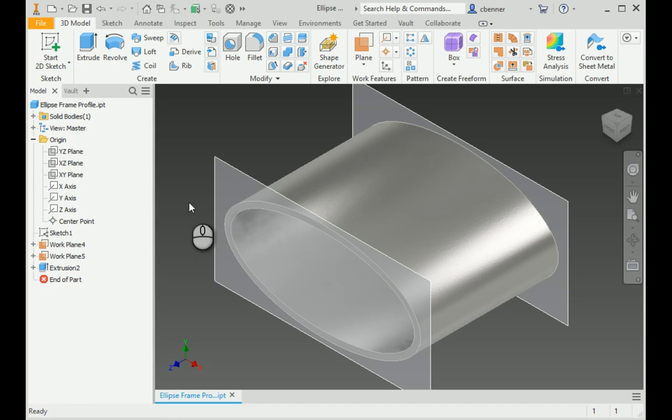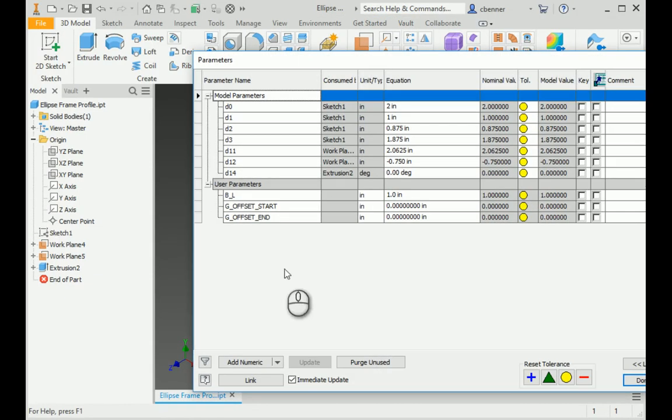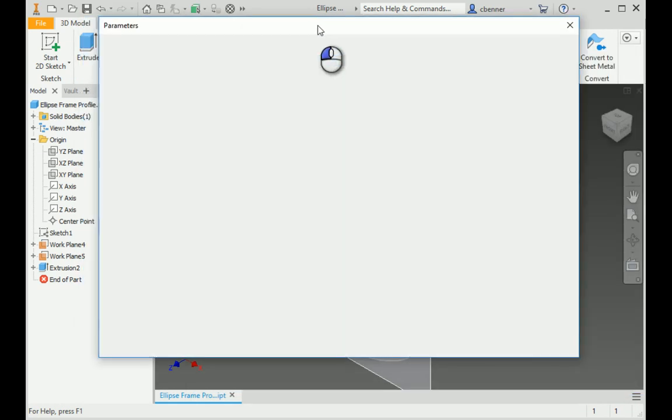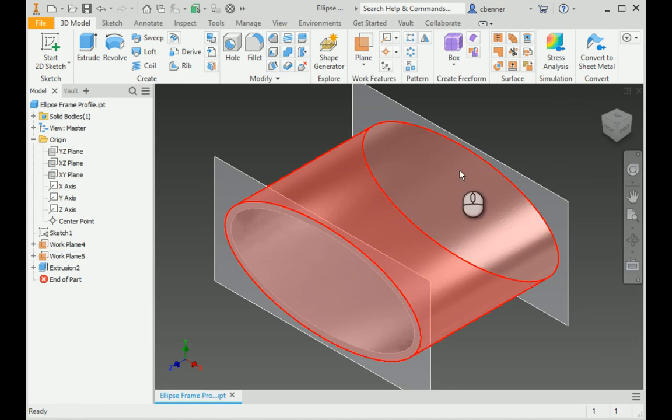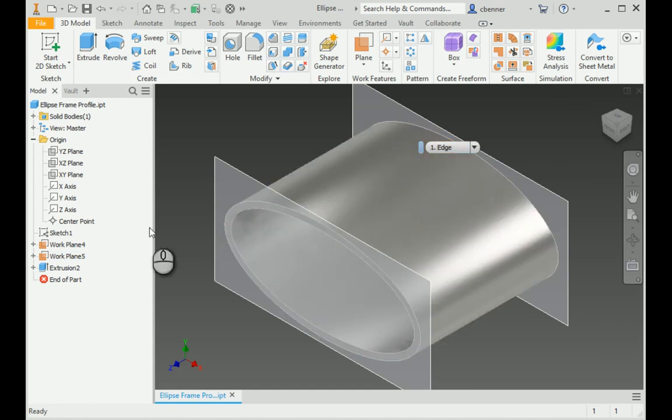And now we have to make sure that there are several parameters created on this part that have to be in place on all structural shapes. I've already created these, so we're going to take a look at those. You need to make sure that your part has B_L, G_offset_start, and G_offset_end. Those three parameters must be present. And then what we're going to do is modify the dimensions of the two work planes.